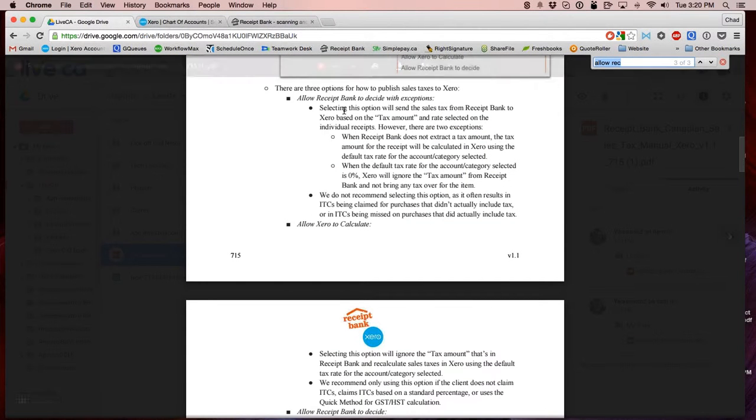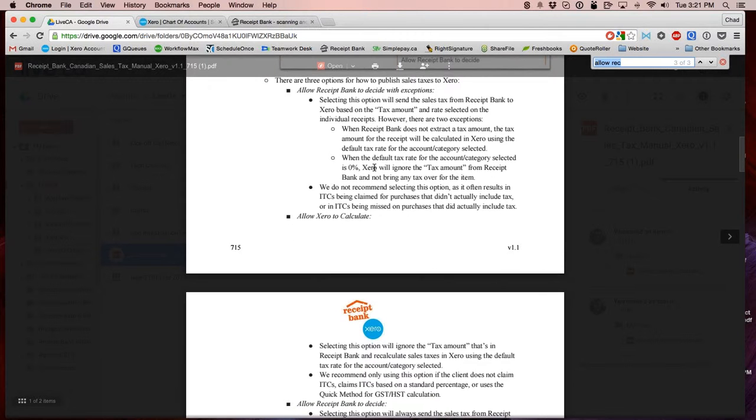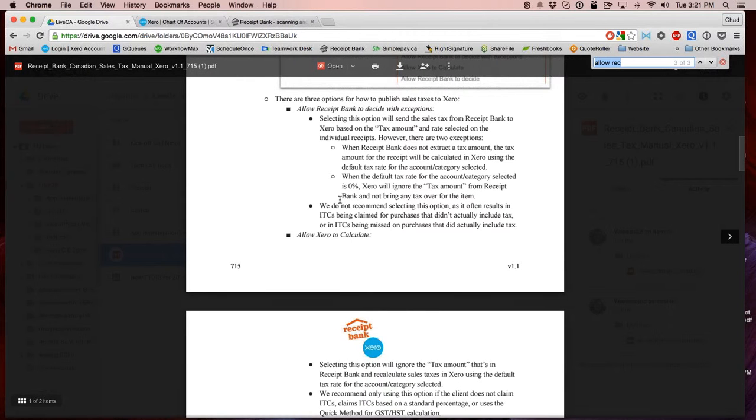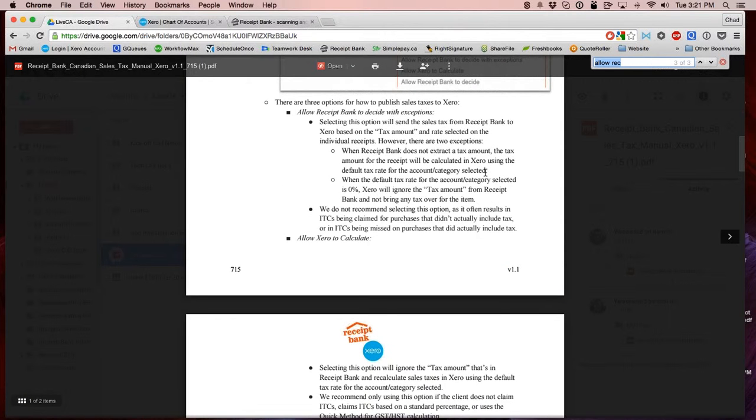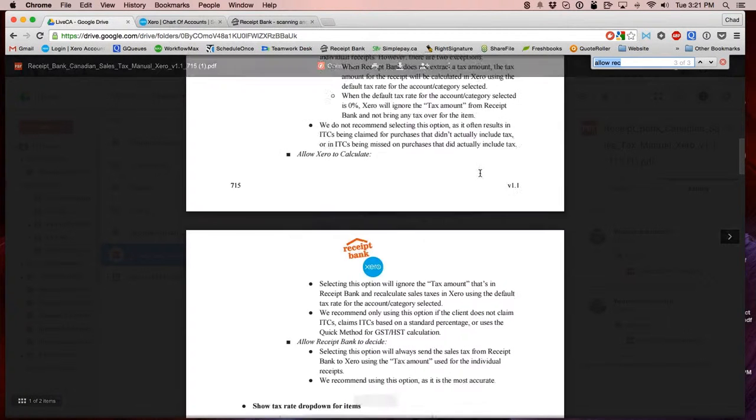So there's a couple examples where this piece does work out really well, and you can read it here too, but we don't really recommend it. Often results in ITCs being claimed for purchases that didn't actually include tax. So I don't think there's very many situations where we actually would use this, if any, but these next two are kind of important.